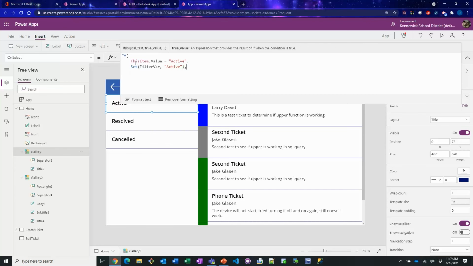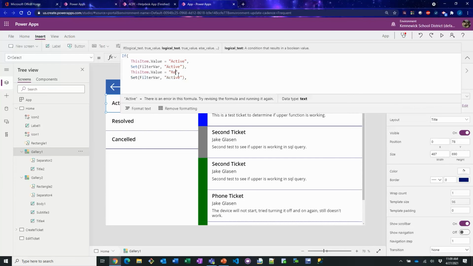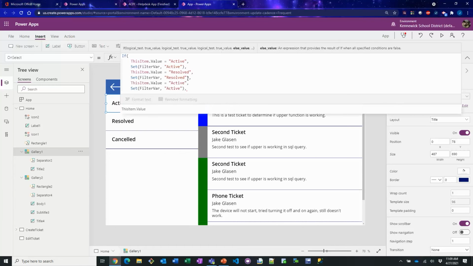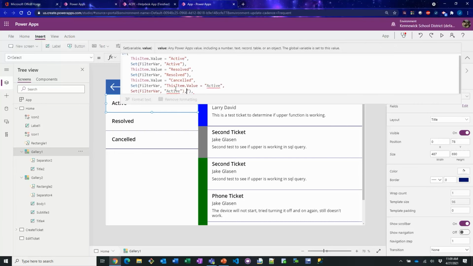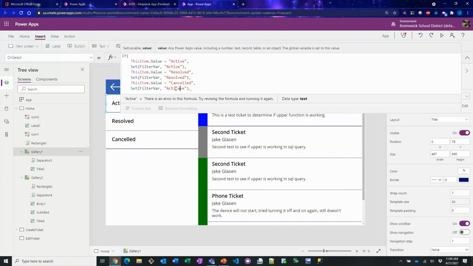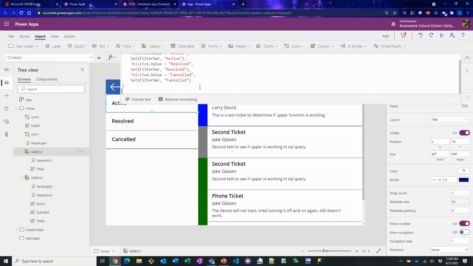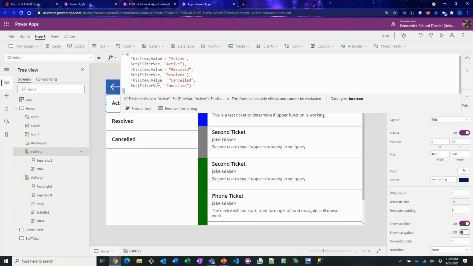There you go. And now I'm just going to copy and paste this down because it's going to take a bit to do it otherwise. So we'll do that, and we want this one to be resolved, and canceled. I can think of a couple other ways you can do this without setting a var, but this is a good easy way to show you how to do it.